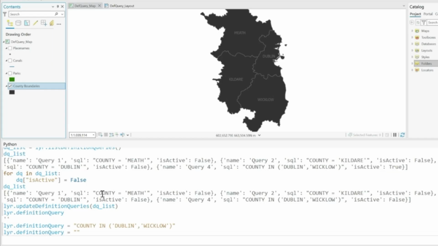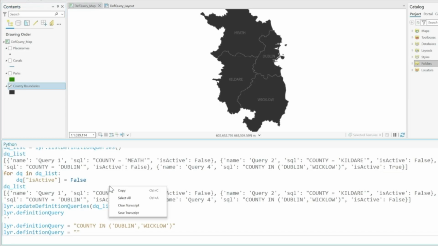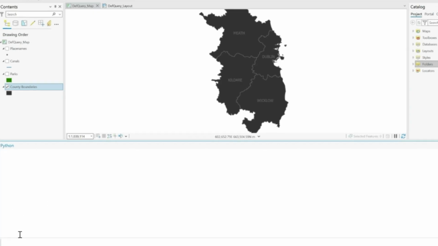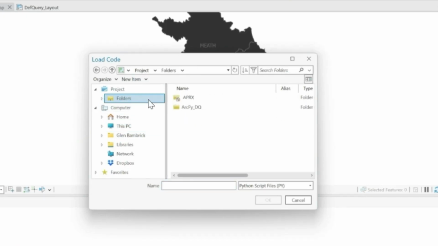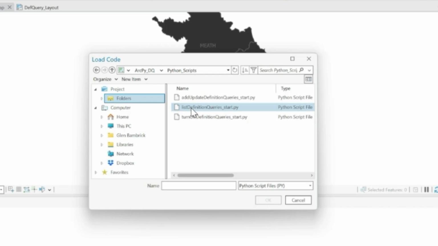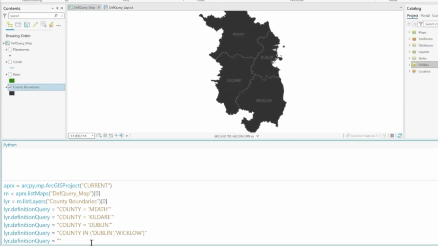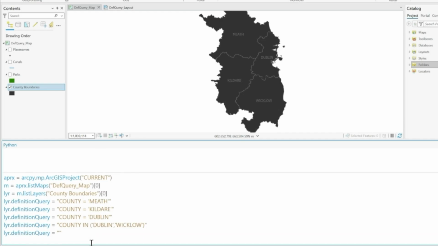If you are here from the previous video, we will be continuing from where we left off. And if you're starting here from fresh, we can right click and I'll clear the transcript, and down where we type the code in the input ribbon down here, I'll right click and select load code. We'll go into folders and into ArcPy_DQ and into Python script and select add update definition queries _start.py and select OK. This will load the code that'll get us up to speed for this video. Hit enter and enter again.